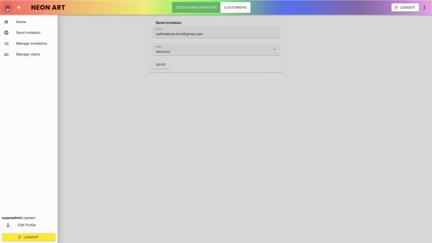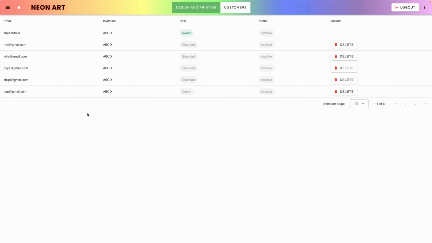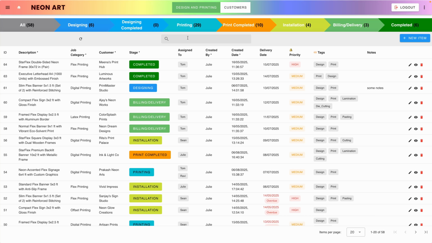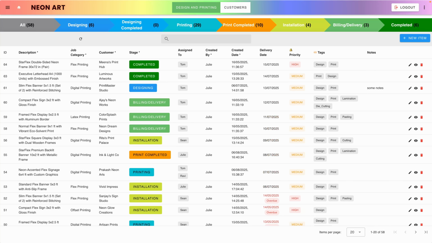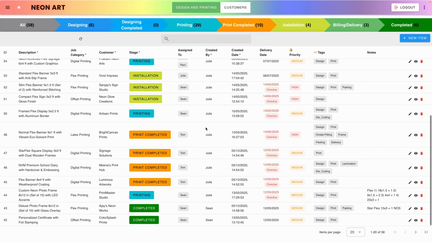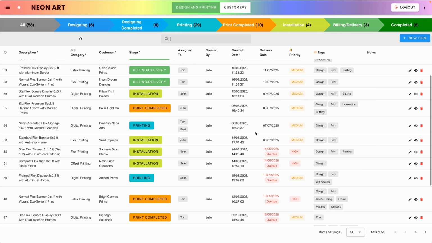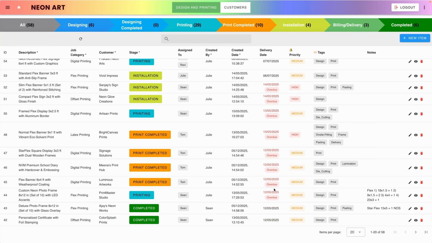To manage invitations, go to the Manage Invitations tab. Here, you can view all your sent invitations and delete any invitation you wish to remove. The search functionality works across all fields, providing instant results as you type. The workflow automation built into this system ensures smooth project progression and prevents common bottlenecks. Team members receive automatic notifications when jobs are assigned to them or when stages change. The system tracks delivery dates and can highlight overdue projects.